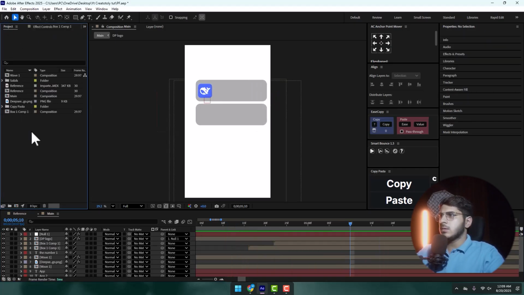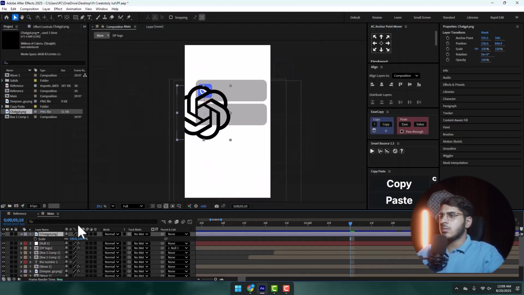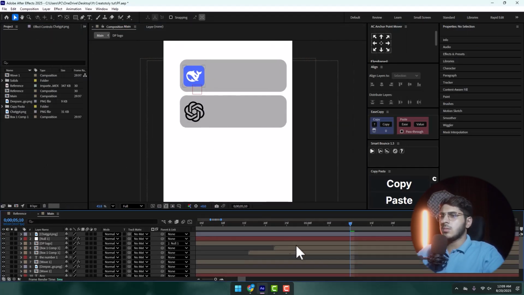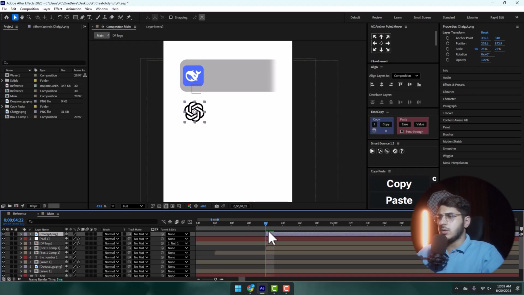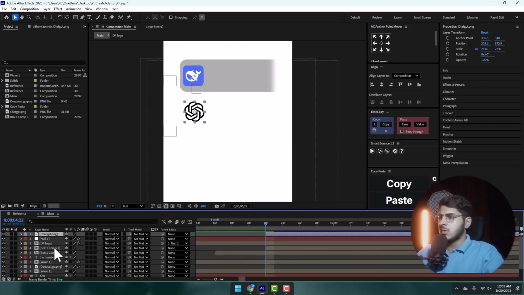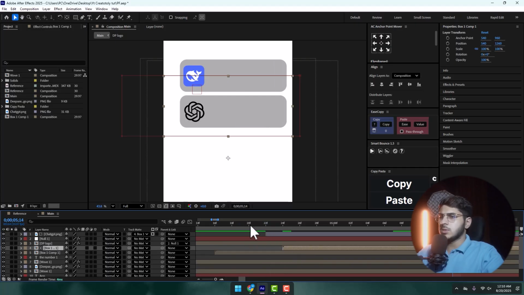Now let's place the ChatGPT's logo. Here we have it. Decrease the size and place it over here. Make sure it starts from here and just track matte this one. Okay, I think we tracked it with the wrong box. This one. No. Wait, what is it? This one's the correct box. Click over here. All right. Yeah, that's much better.